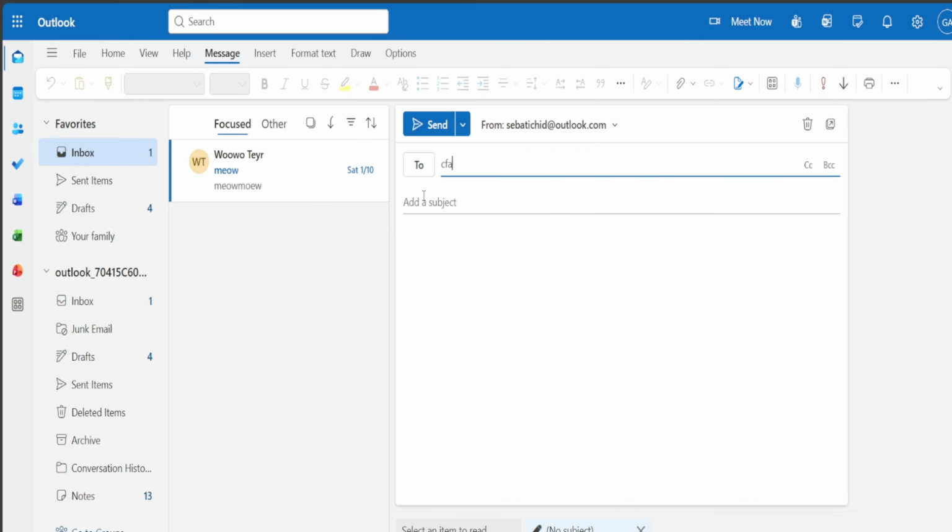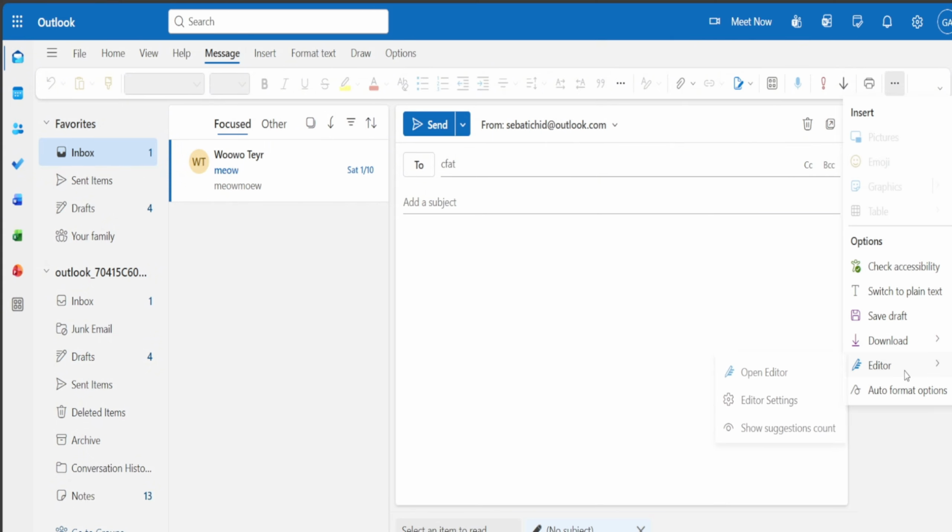So you can do whatever you want here, but the option is going to be here in the more options. So press on that one. Down here below options, there's going to be an editor. So customize your editor. You're going to have to press on editor settings.